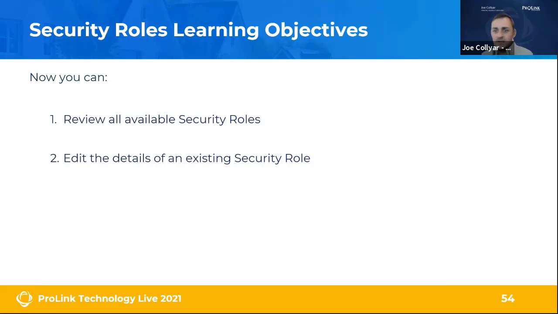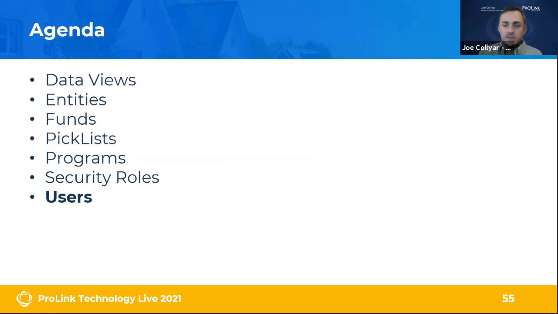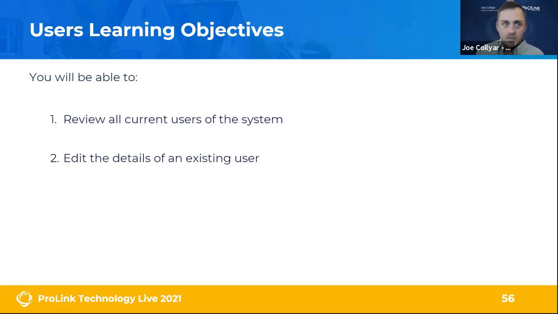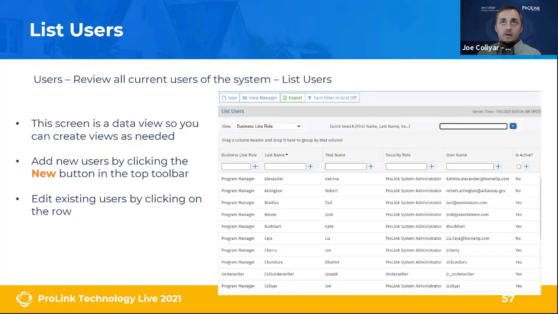We're running a little low on time, but that's okay, because now it's time for our last topic, which is users. After this section, you'll be able to review current users in the system, edit current users, and create new users. Again, as the pattern goes, once you click into users, you are presented with a list screen, which happens to be a data view that shows all current users of the system. If I want to add a new user, click new in the top left corner. If I want to modify an existing one, click on the row.